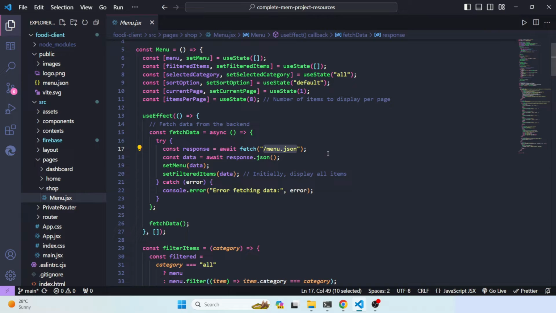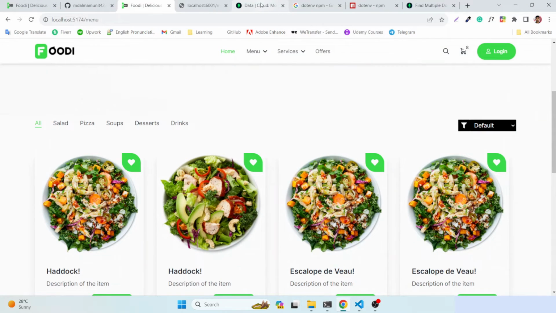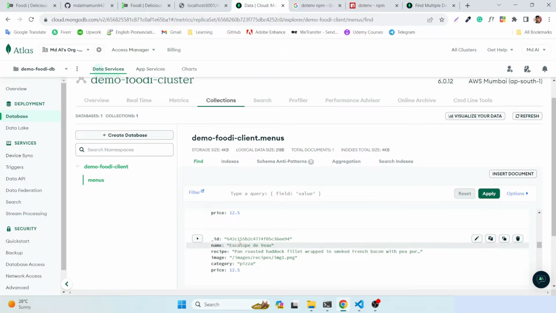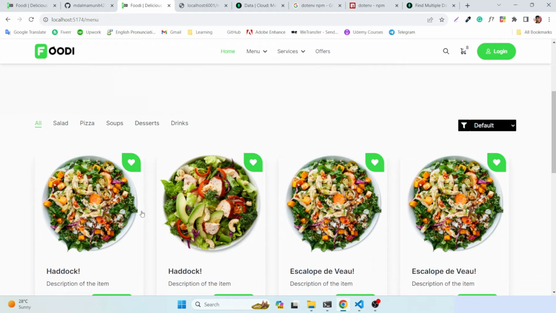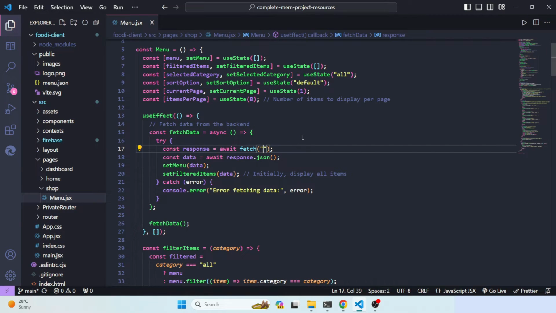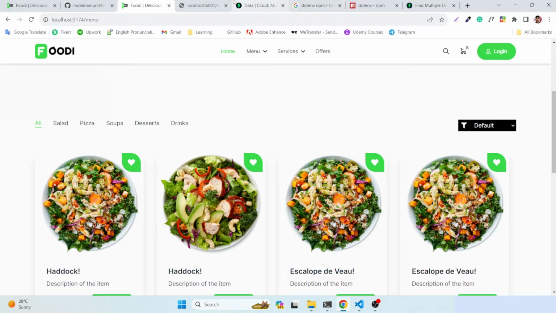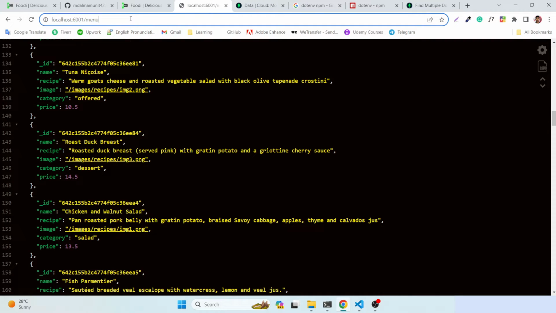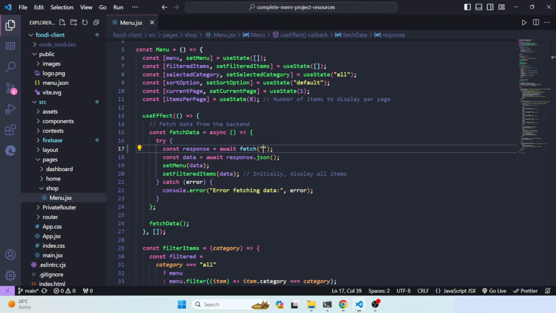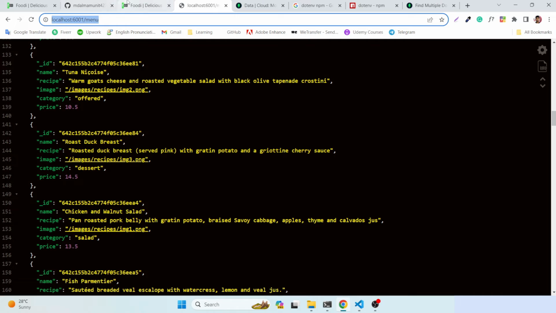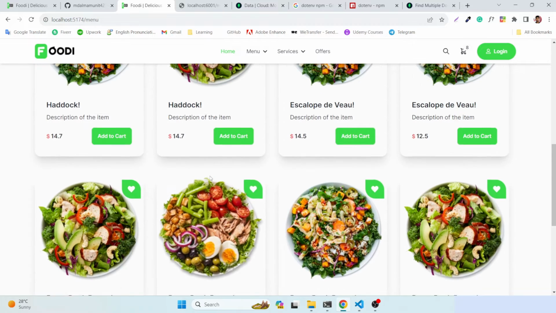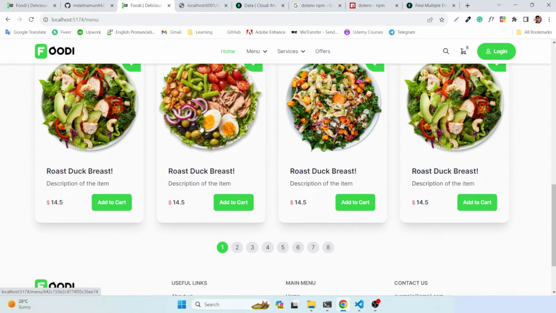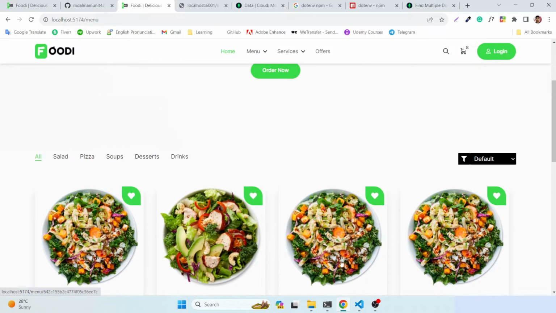But right now we are going to fetch this data from this API. Here we have all the data in our MongoDB, and we want to show this data on our website. So you can remove this, and then here you can see this is the specific route. You can copy this route and paste it here. If you do this and refresh, you can see everything is still fine, but now the data is loading from our backend. It's not the manual data.